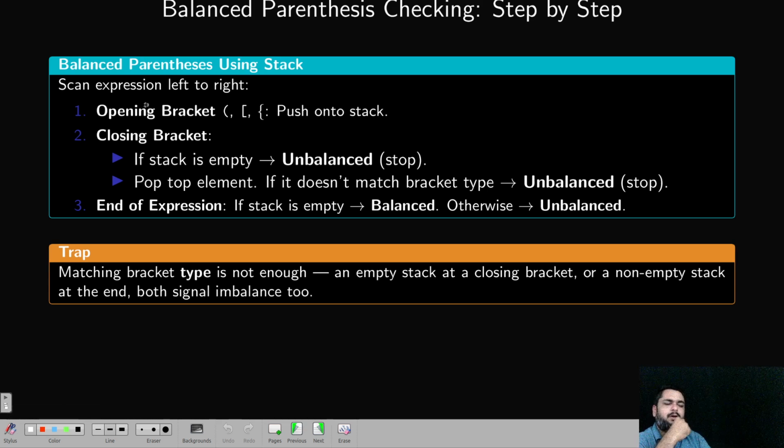Now, what is the algorithm? It's very simple. When you encounter an opening bracket in your expression or program, just push it onto the stack. When you encounter a closing bracket, you have to check if the stack is empty. If the stack is empty, that means it is unbalanced. For example, if I encounter this one and there is nothing in the stack, there is no matching opening bracket for this. So it is unbalanced.